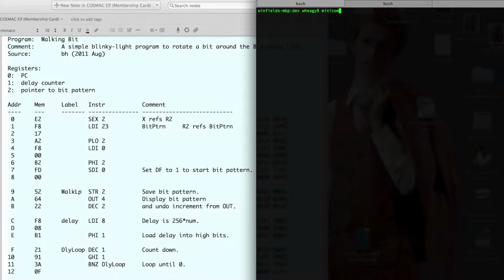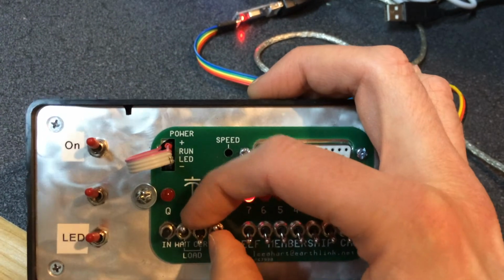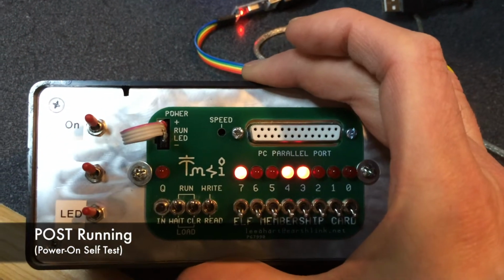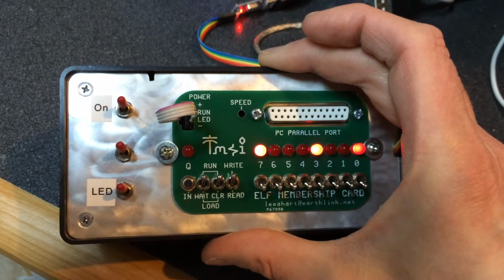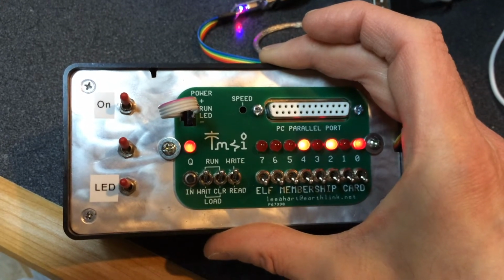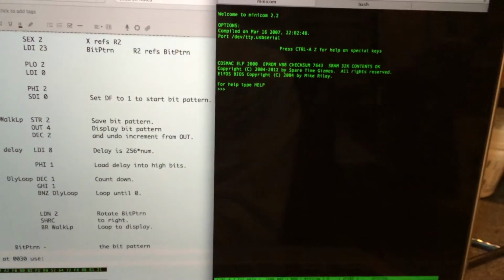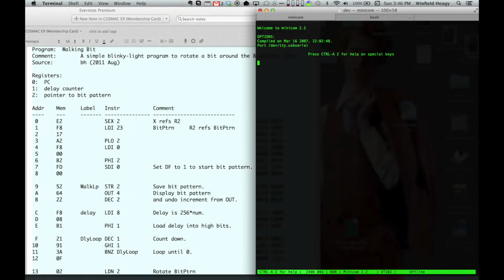I'm starting Minicom. And I'm going to reset the membership card. There's code located at 0000 hex to jump to 8000 hex, which is where the EEPROM code resides. You can see the EEPROM boot message on the Minicom terminal.